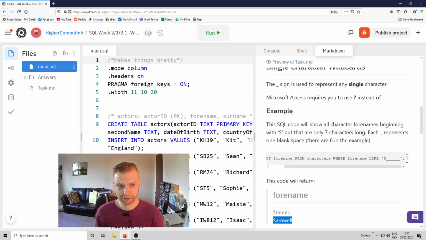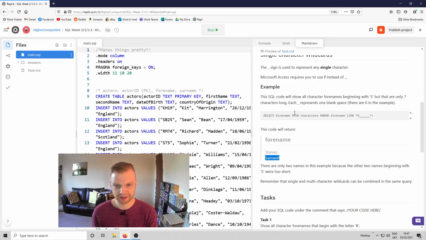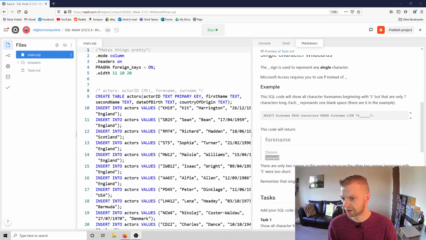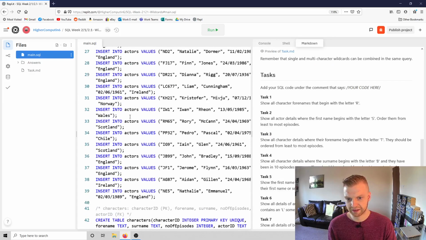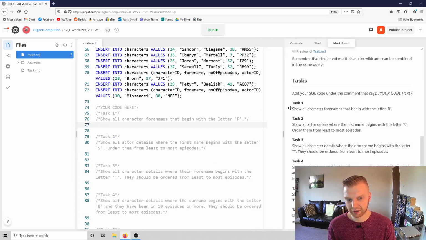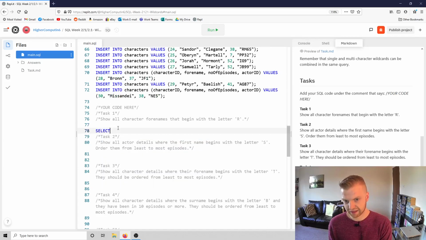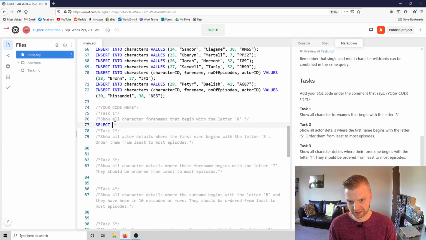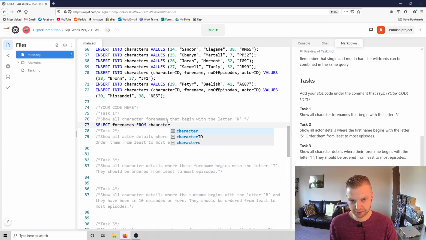So I'm going to run through a couple of them, just so it's 100% clear. In the tasks, they're all down here, but they're also in the code itself. So show all character forenames that begin with the letter R. That's basically what we just looked at. You need to do select, is it all or just the forenames, right? So you go select forenames from, and you pick your table. I cannot spell, it would be good if I could.